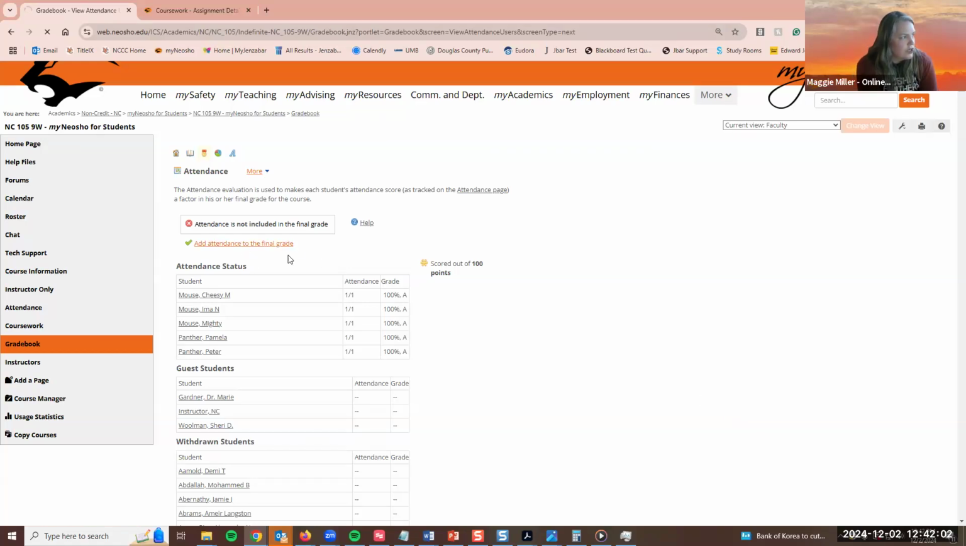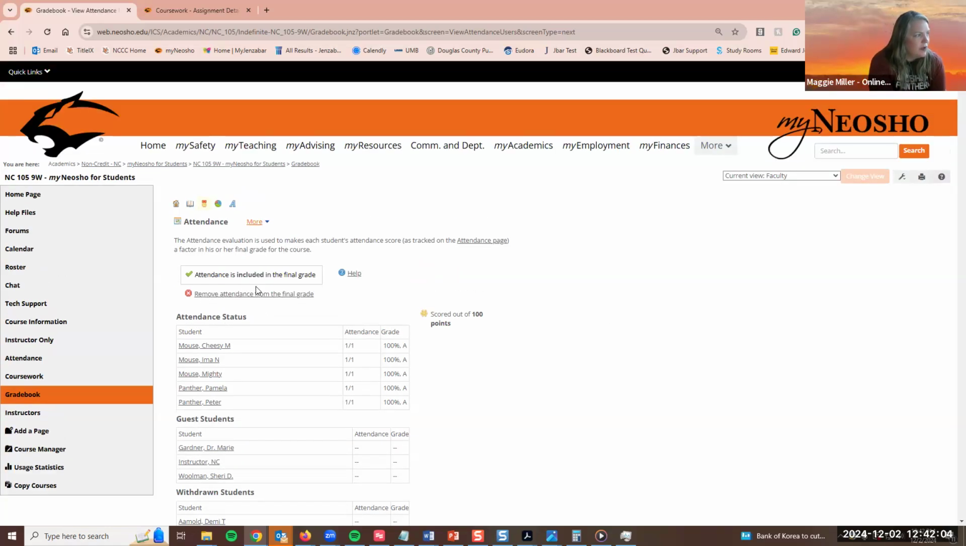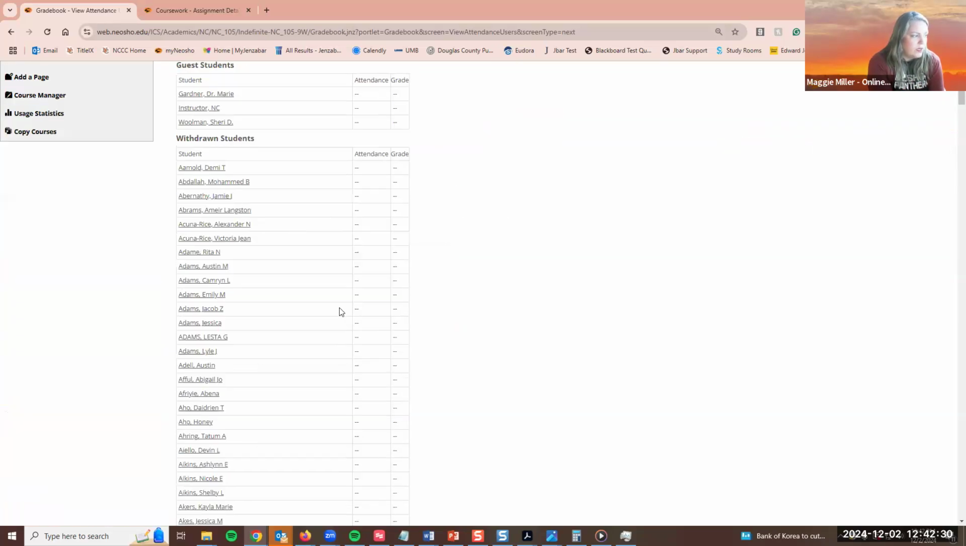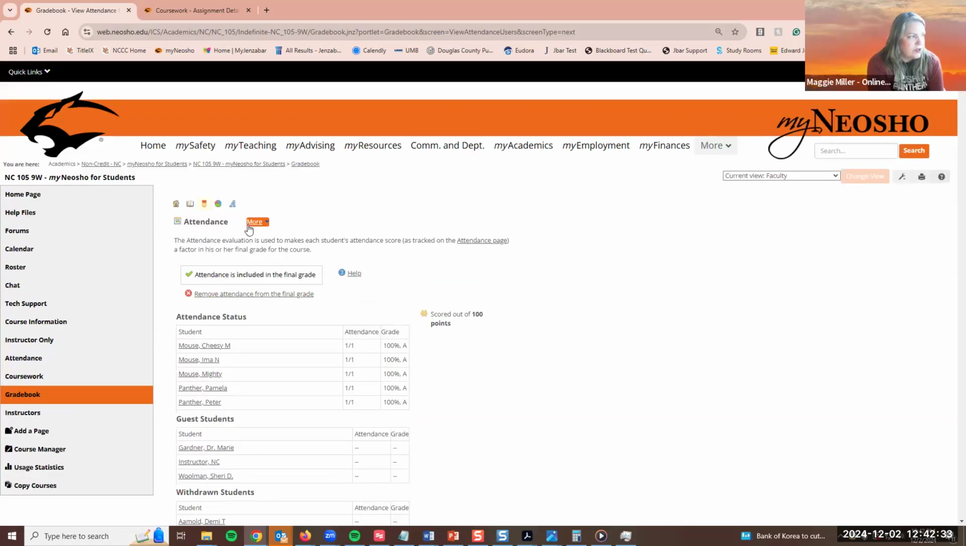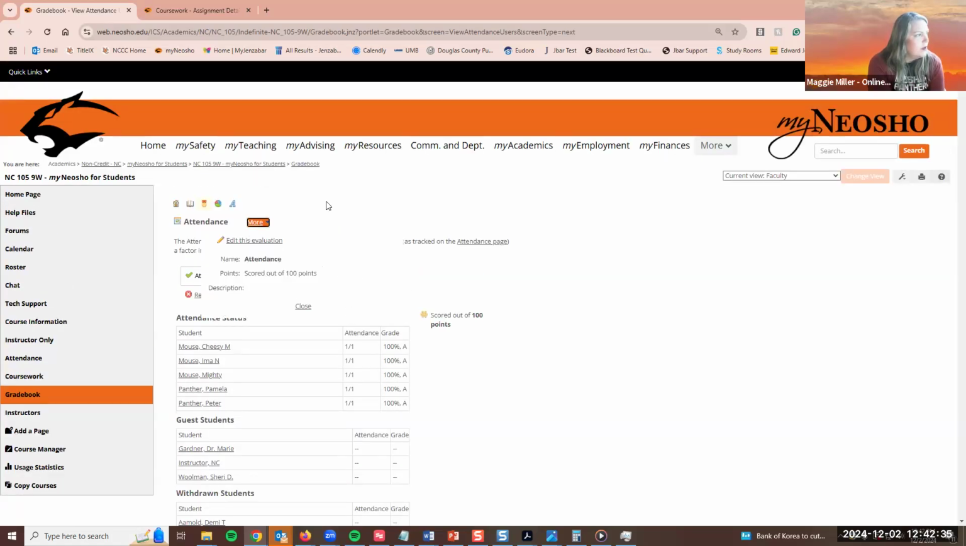I guess I should change that to show attendance to the final grade. So I clicked on the little button right now. Oh, I didn't realize that it was saying that. Originally mine was set up to not be included in the final grade. But on this page where you can see all of your students' scores, you can choose add attendance to the final grade. And then you can see that changed, and now attendance is included in the final grade, but it's easily removed if you don't want it to be. The default is obviously set to not be included.